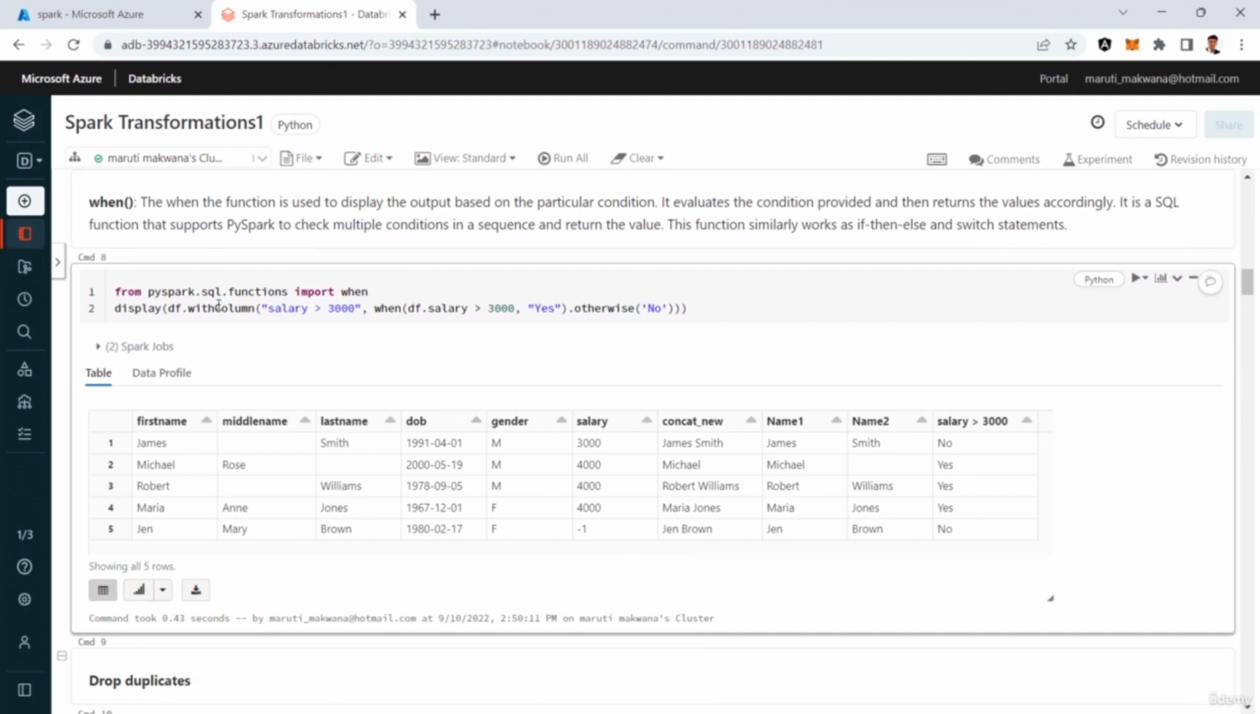Then we have a when function. This when function is going to have a conditioning logic kind of thing. So we are creating one more column which is having a condition that salary is greater than 3,000. Now the salary is actually one of the columns of the data frame. If the salary is greater than 3,000, then it's going to display yes, otherwise it's going to display no. That's what this conditioning column is actually doing. And now I have one more column added into my data frame.